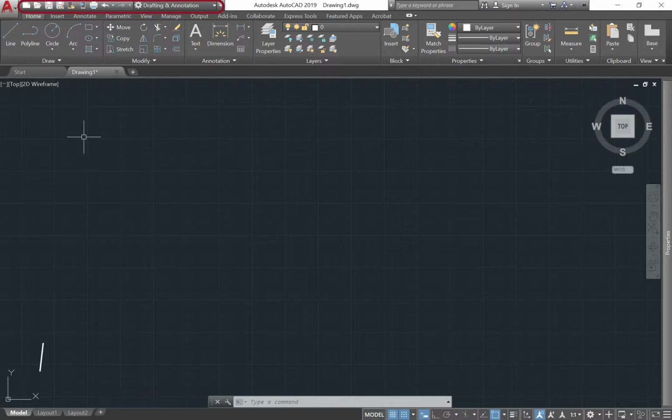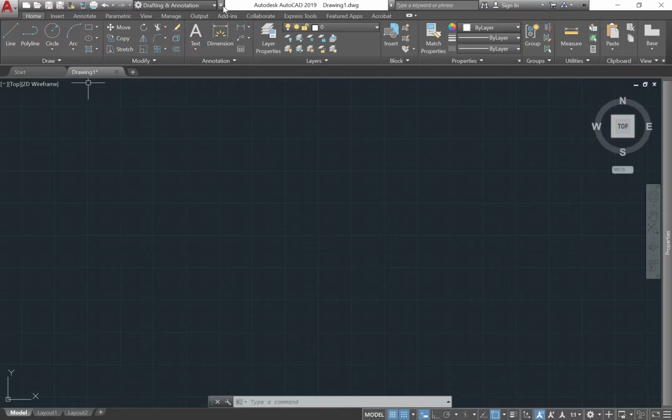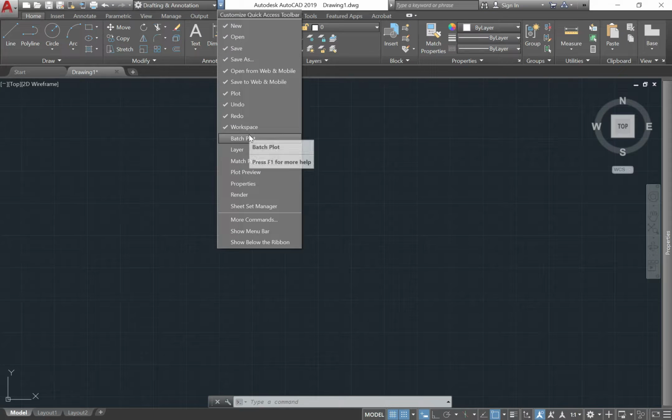And then the next part is the quick access toolbar. This toolbar contains most of the frequently used tools from the application button. To add or remove an option from the quick access toolbar, you can simply click the arrow pointing downward at the end of the toolbar and check or uncheck so that you can view or hide the option here.